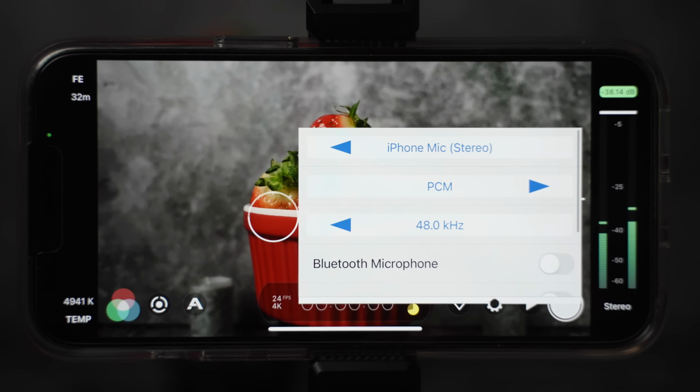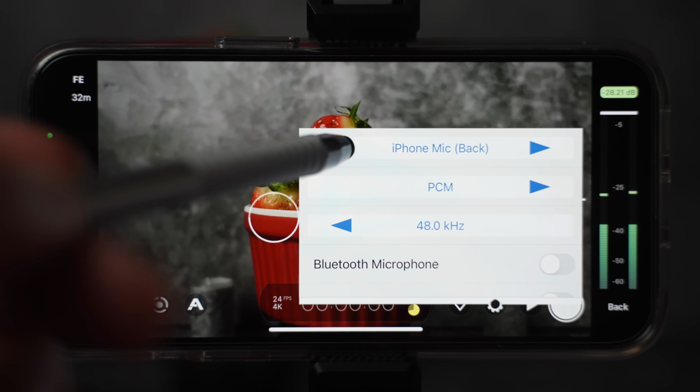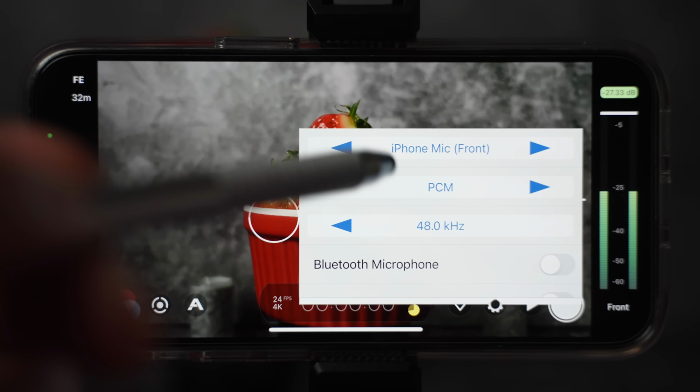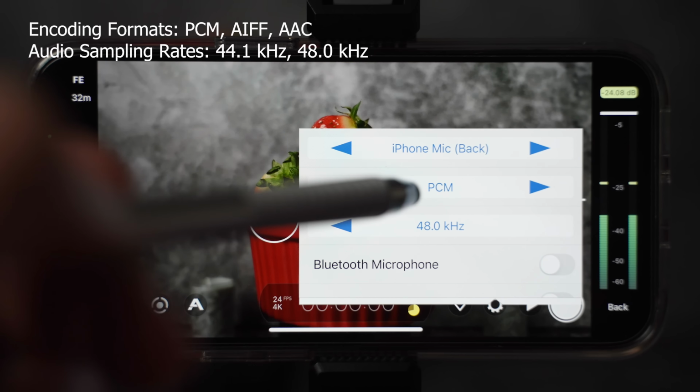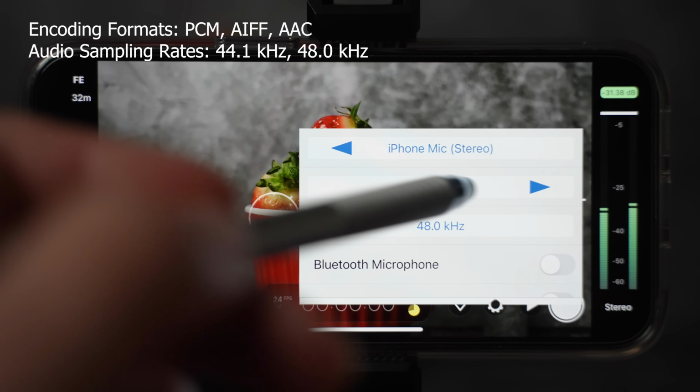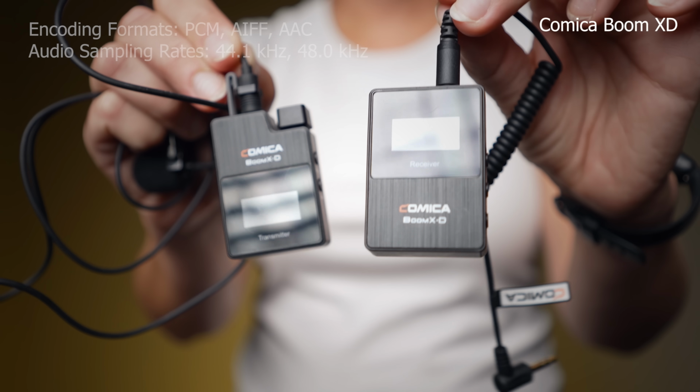Audio settings can be adjusted as well. You can select if you want to record with an iPhone mic in stereo, back, front, and bottom microphone. It is suggested to use the closest microphone to the source. Supported audio encoding formats are displayed on the screen, as well as supported audio sampling rates. You can also use an external microphone.